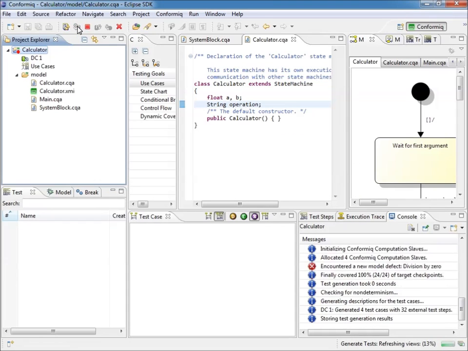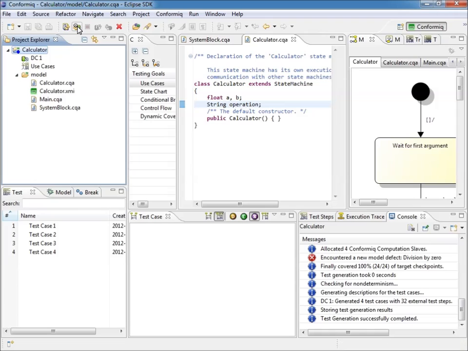Make sure you look at Console tab here to check for any warning or error messages. During test generation, Conformiq reports a division by 0 model defect and counted a new model defect, division by 0. This defect is related to an unexpected but valid input that was not detected during the loading of the model.